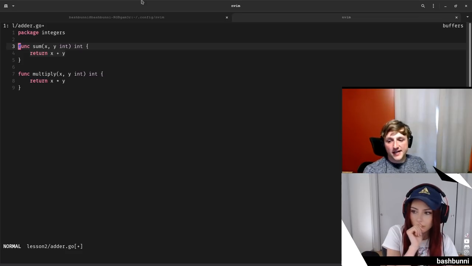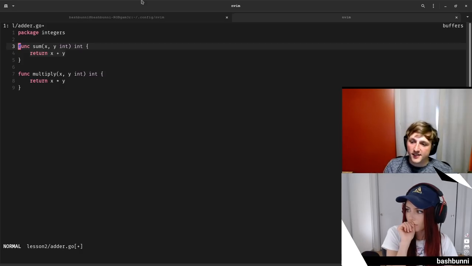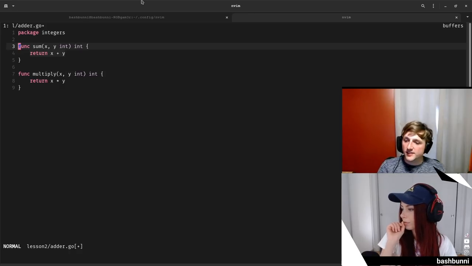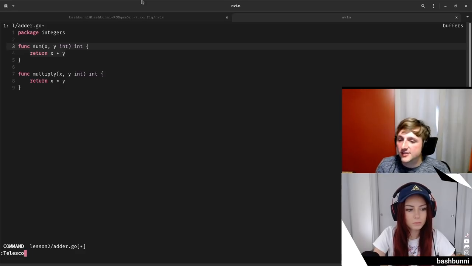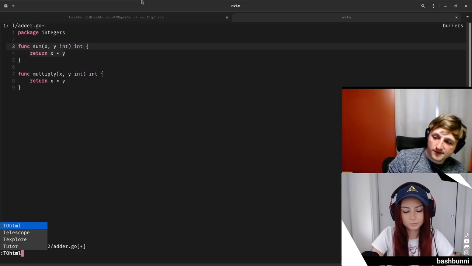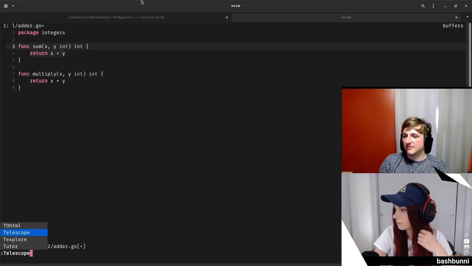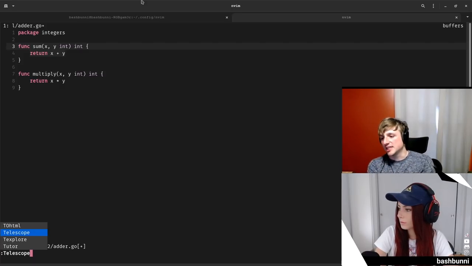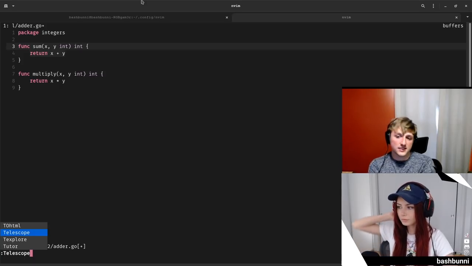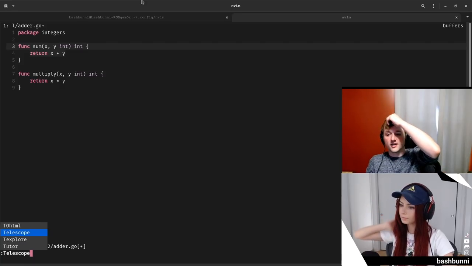Someone asked in the chat, this is all good and cute, but who has maps for all these commands? I have maps for all the ones that I use. I think it's important that you make mnemonics for yourself. I have a lot of my Telescope things bound to space, which is my leader. Then maybe you have all of your git actions with space G, and then C for commits, F for files. You could imagine making mnemonics for all of them.